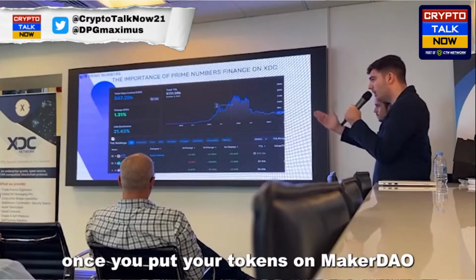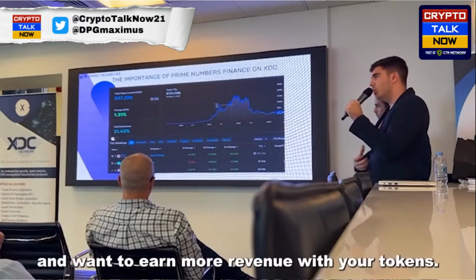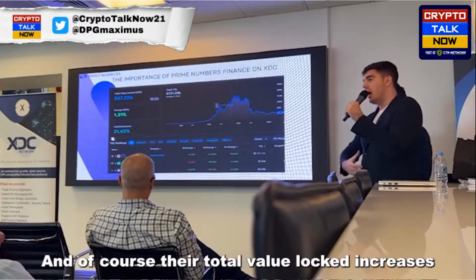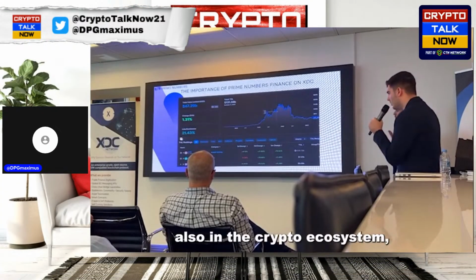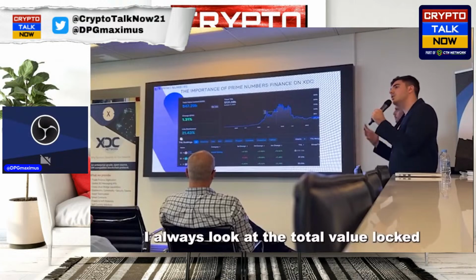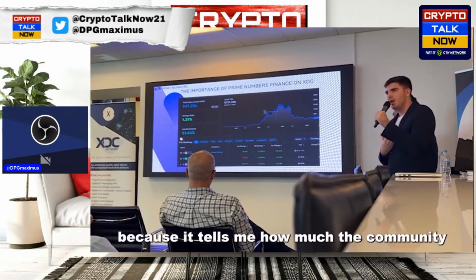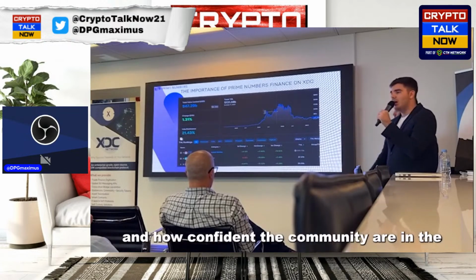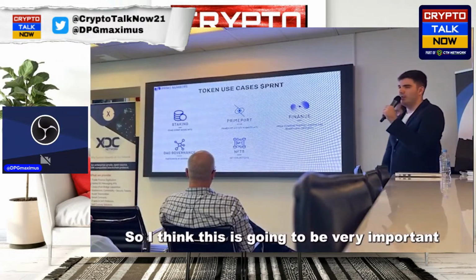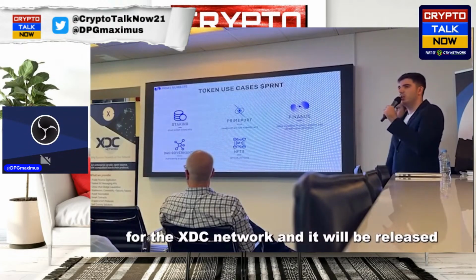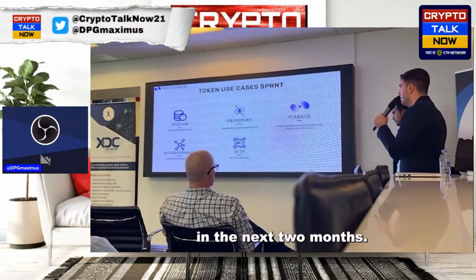Once you put your tokens on MakerDAO or Aave, it's because you trust it. You want to earn more revenue with your tokens, and of course the total value locked increases. And for example, me as an investor in the crypto ecosystem, I always look at the total value locked because it tells me how confident the community is in the project. Okay, so I think this is going to be very important for the XCC network, and it will be released in the next 2 months.